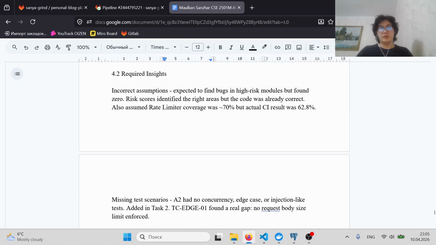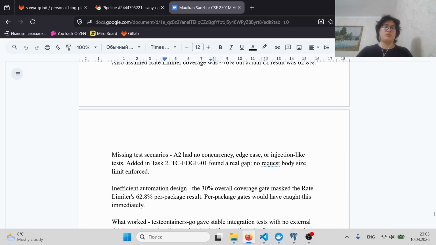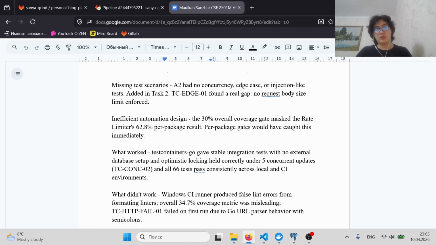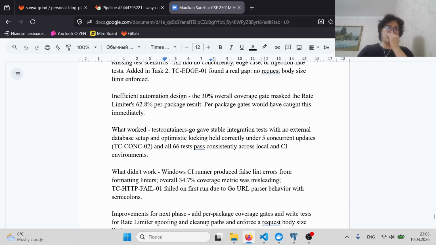So here we have required insights, like incorrect assumptions and missing test scenarios that were added in task 2 today. Insufficient automation design, yeah, because of the 30% overall coverage gate. I missed that the rate limiter has only 62.8 per package result, which will be worked on again in the future.